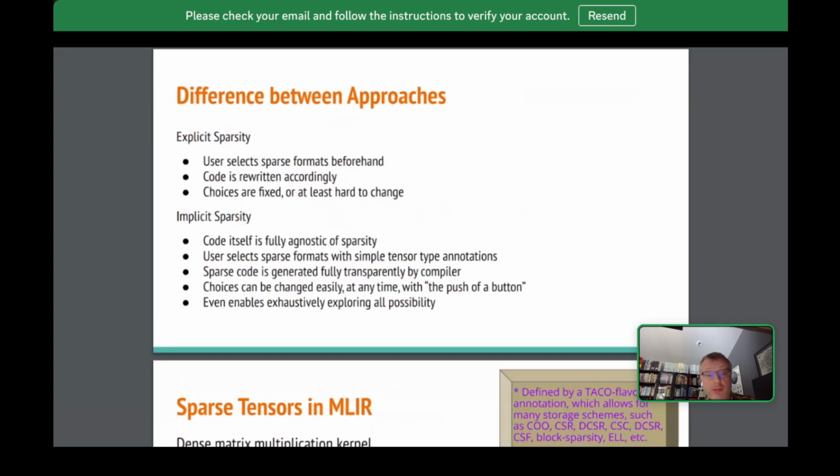And what is even nice about this is that you can actually explore the complete state space exhaustively if you have time for that. So think about you have a model and you know you're going to run this many times. So you can afford to beforehand explore a little bit all possibilities. So you can just generate all possible sparse storage keys and test it with representative tensors, and then you just pick the one that performs best, and then you use that in a production state.